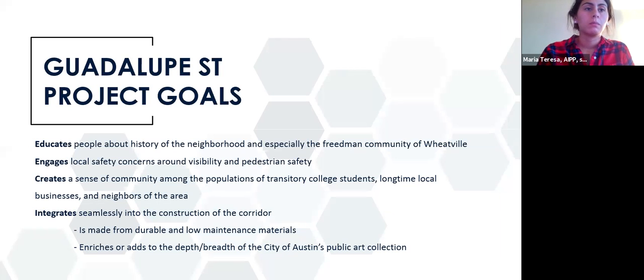So, Guadalupe Street, the goals for this. We have 6 goals that the corridor project and AIPP have worked in combination to come up with. Working with these 6 goals, the artwork has the best chance of benefiting the community that it is intended to serve. Thank you. Next slide.